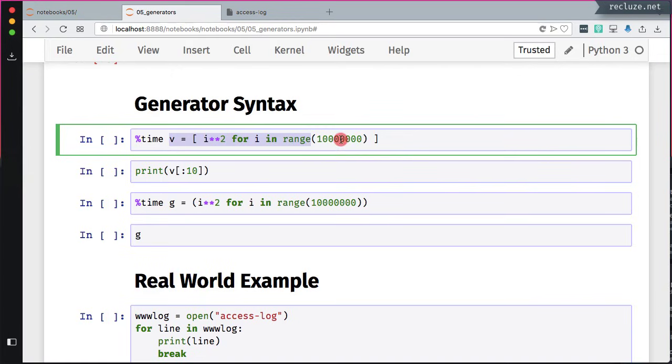So we have this statement over here. This is a list comprehension: i square for i in range 1000. This is going to turn this into a list, and as you can see, we have square brackets over here, and this goes into v. So what this means is that we are going to create 10 million square numbers, and this is going to be a huge list, and it's going to take up a lot of time to compute.